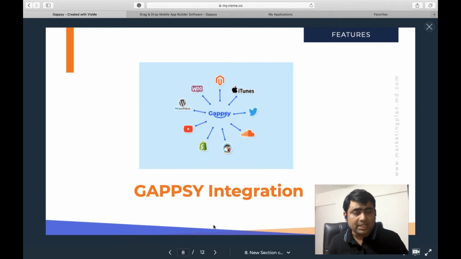So if you have a business which relies on YouTube videos, and you want to show a certain YouTube playlist in your app, those things can be very easily integrated. And of course, as you can see, WordPress is also there. So if you have a blog which you want to make into an app, or if you have a business which has a blog in WordPress, those things can also be easily integrated.